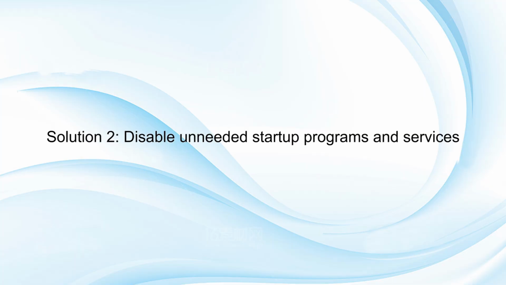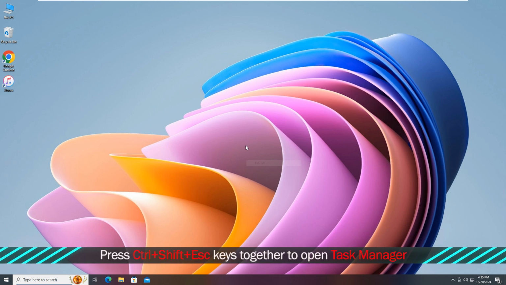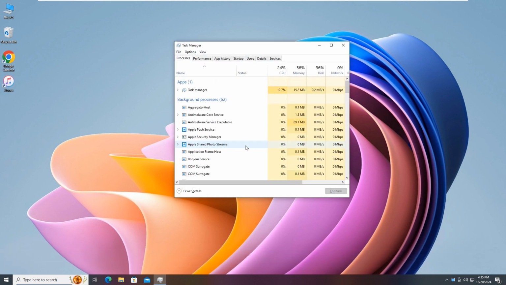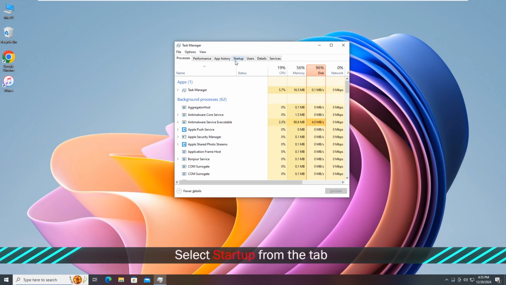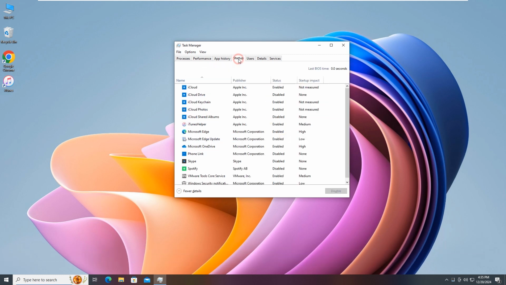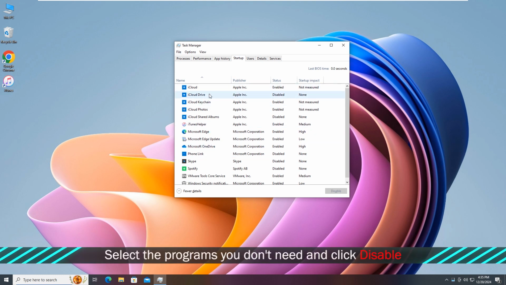Next, let's see method 2, disable unneeded startup programs and services. First, disable unneeded programs. Press Ctrl plus Shift plus ESC keys together to open Task Manager. Select Startup from the tab row. Select the programs you don't need and click Disable.